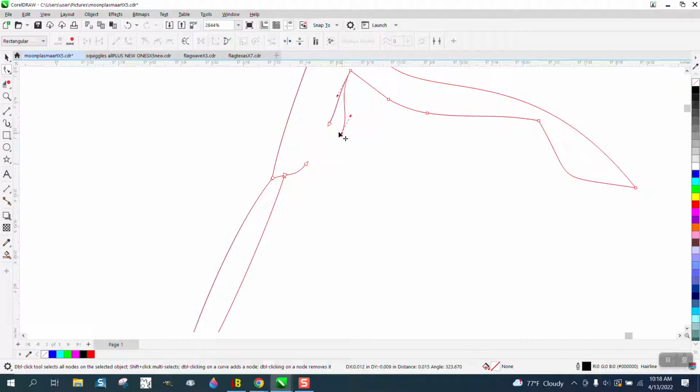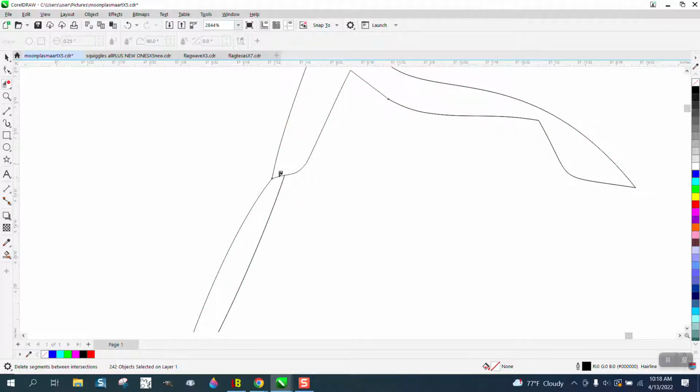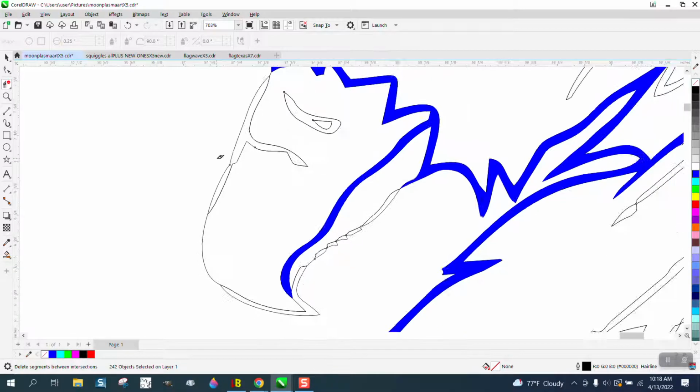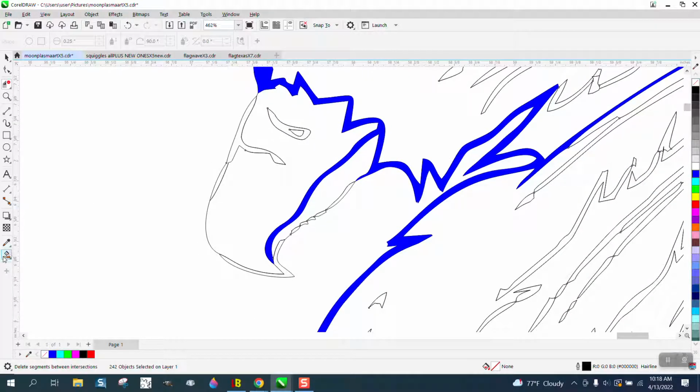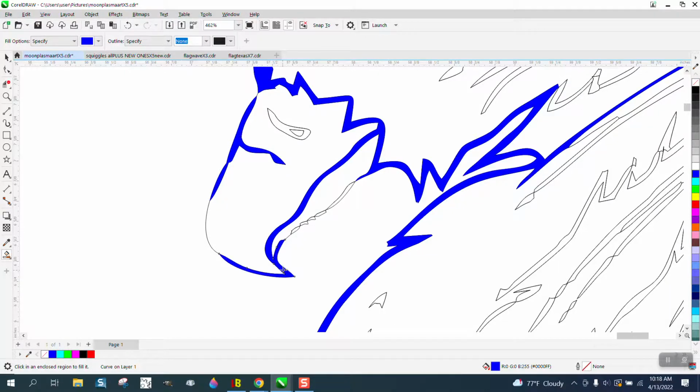There are actually a couple of nodes there, a couple of double lines, and that's not going to affect us because we're using the smart fill tool. We're just going to fill that in right there, and then take the virtual segment delete tool and hit that part right there. That's going to make the other part of his beak, and we're going to go back to the smart fill tool and fill that in.